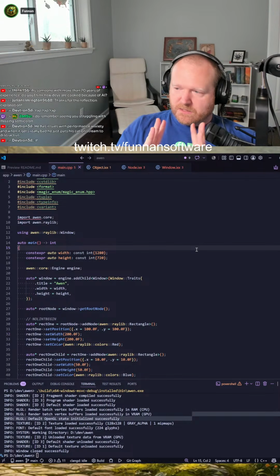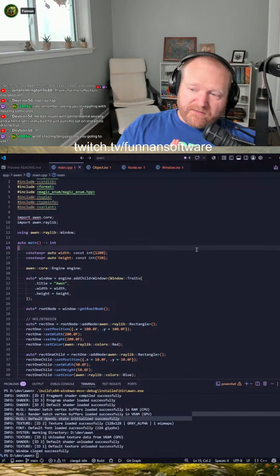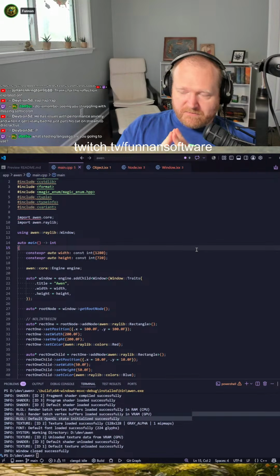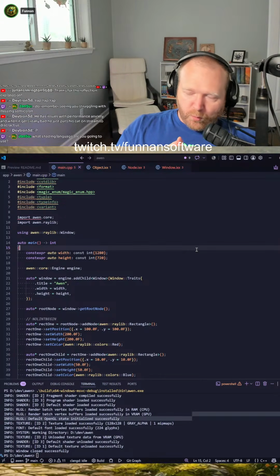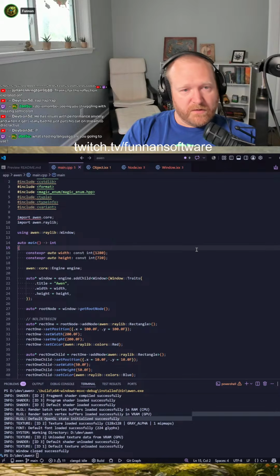All right. So any other questions? What shading language are you going to use? If my game uses any kind of shading, which I'm not 100% sure it will, I don't know yet. It would be with whatever Raylib supports, which I'm assuming is GLSL, but that could be wrong. Actually, we can figure that out real quick.